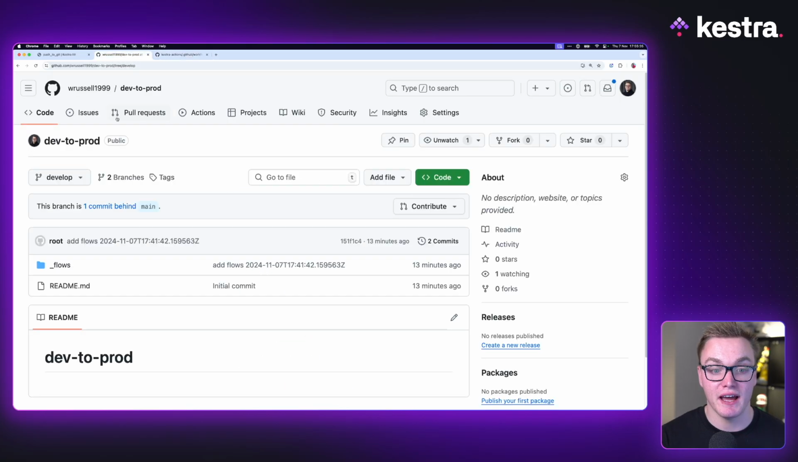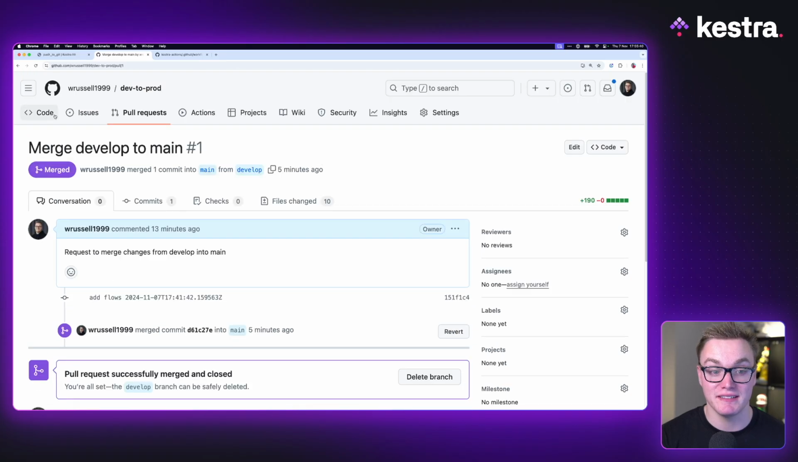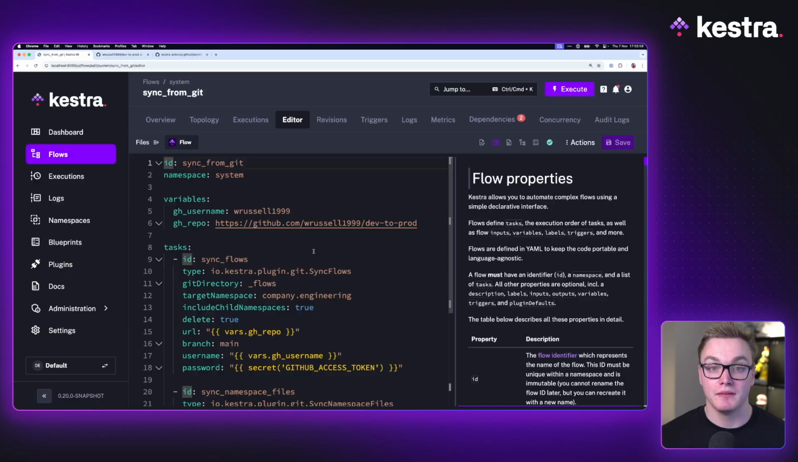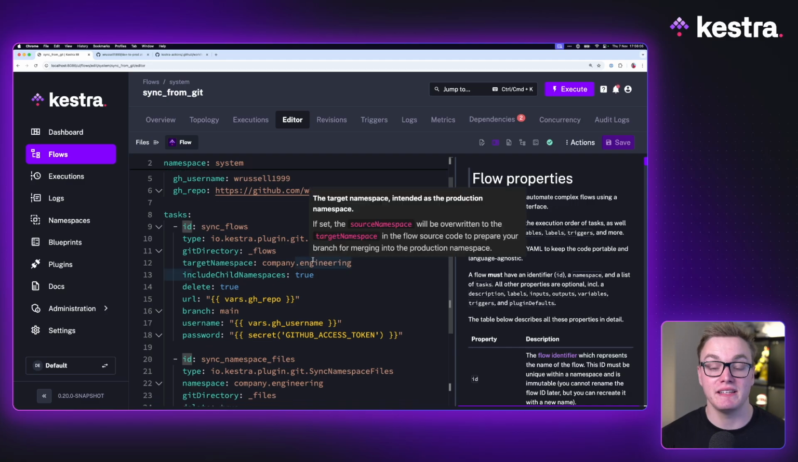Now, once we've done that and we've created our pull request for being able to manage this and we merge it into main, there are two ways that we can then get that into our production instance. That first method is using that SyncFlows and sync namespace files task. As you can see here, this is now looking for a specific namespace and it's going to sync that directly to our Kestra instance. This is really useful because it means that that Kestra instance that's already running, because it's running your workflows, can also be pulling those flows from GitHub regularly.